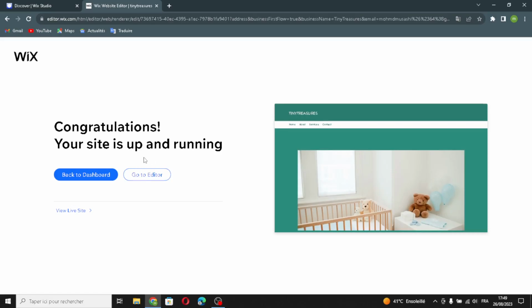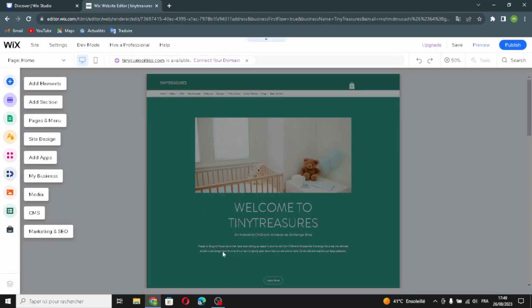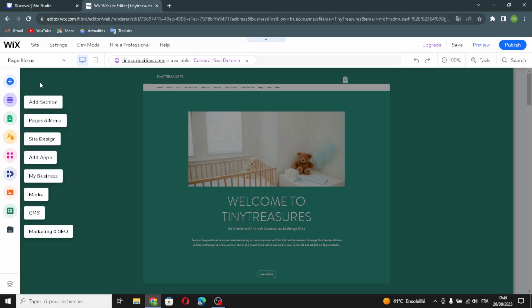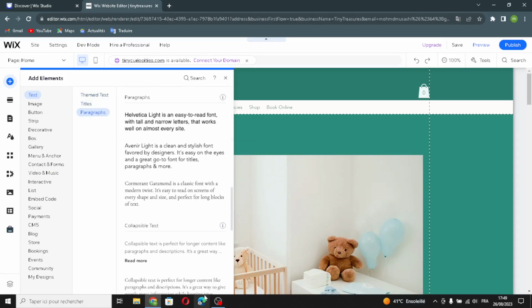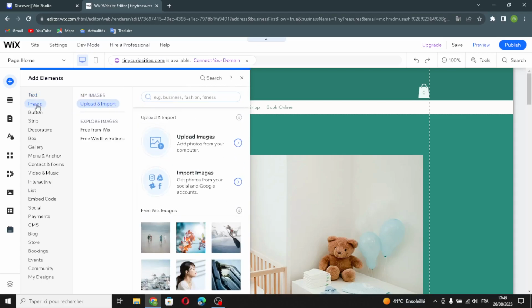Here, if you want to edit more your site, click here. So this is your homepage website. If you want to add elements, click here. So the first element here is the text. If you want to edit the size or the shape of the text, also the titles and the paragraphs. So let's move on to the next element.